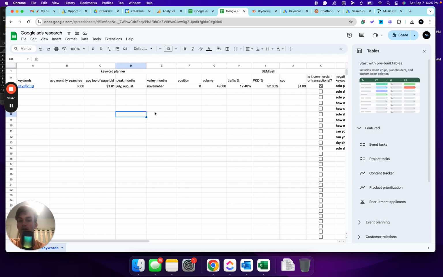So to sum up what all of these numbers mean, essentially the most important numbers out of all these are going to be our average monthly searches and our cost per click. So we have our volume here and our cost per click here, and then we also have our cost per click here, and our volume here as well. And so you don't want to compare this volume to this volume.